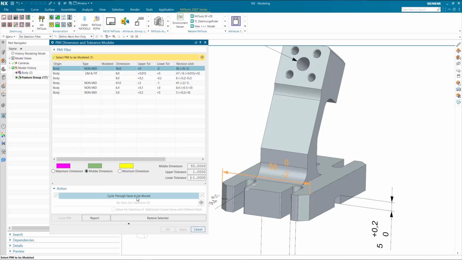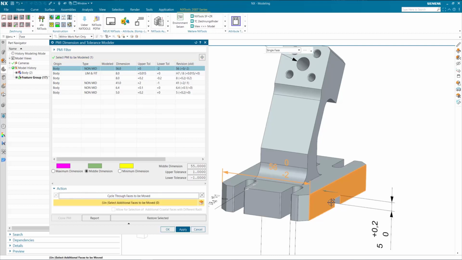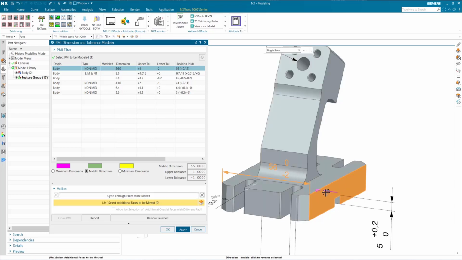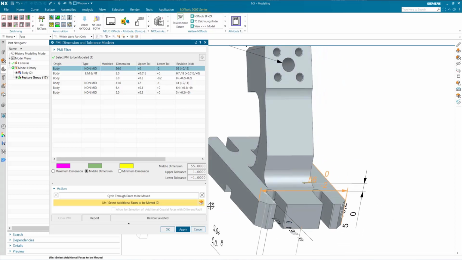And I can do that by clicking the cycle through faces to be moved. Once I do, I see the face being highlighted, and I also see the arrow, which shows in which direction the face will move. So that was the first cycle on the right side. I don't want the right side to be the only one moved. So let's click another one.